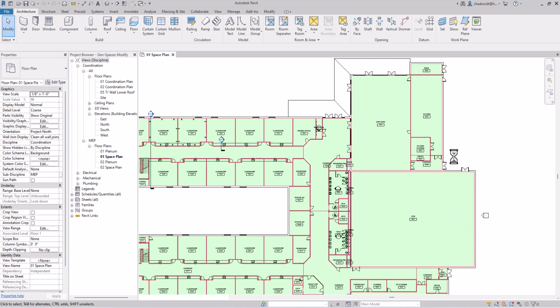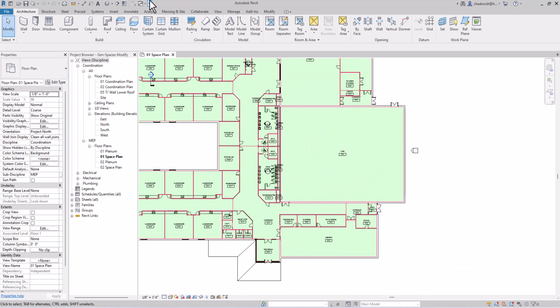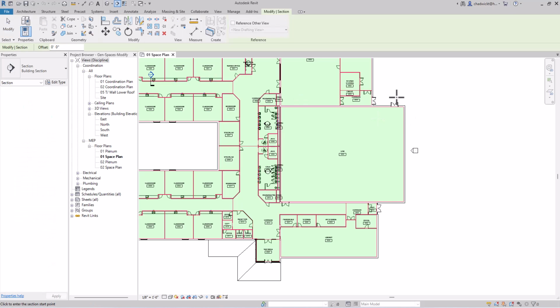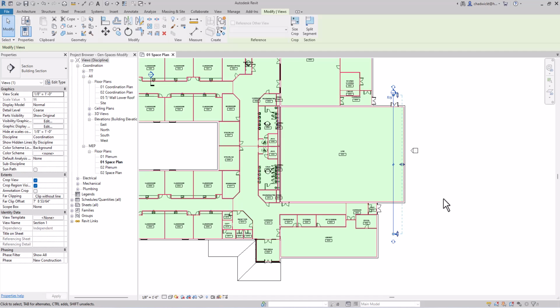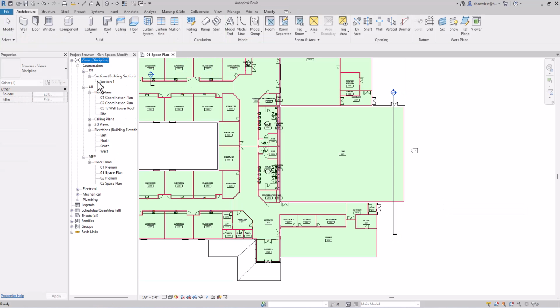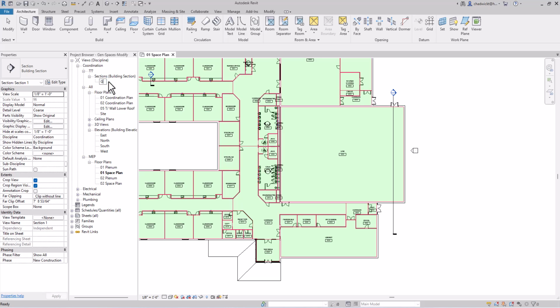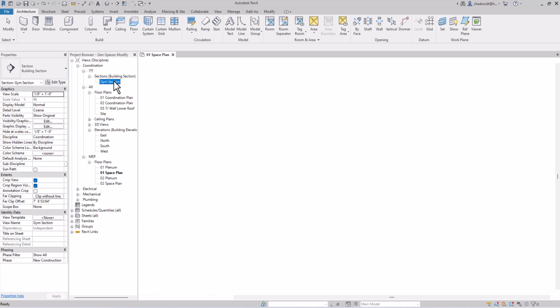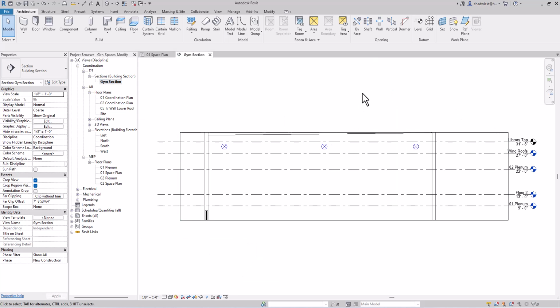I am going to create a section view across the gym here. And then I can go ahead and rename this to Gym Section. I'm going to go ahead and activate the Gym section. And I'm also going to set the subdiscipline for this particular one to MEP.